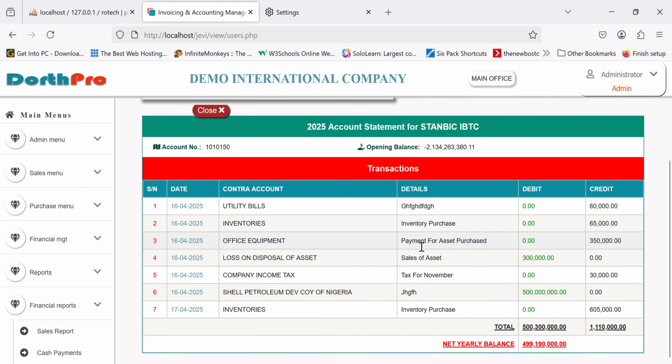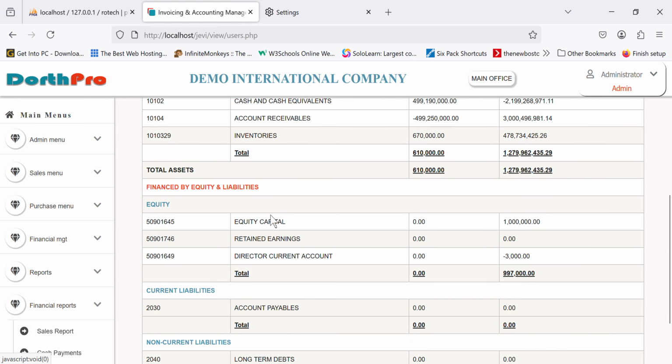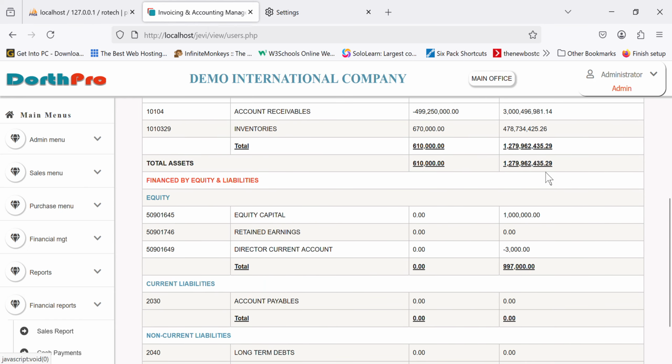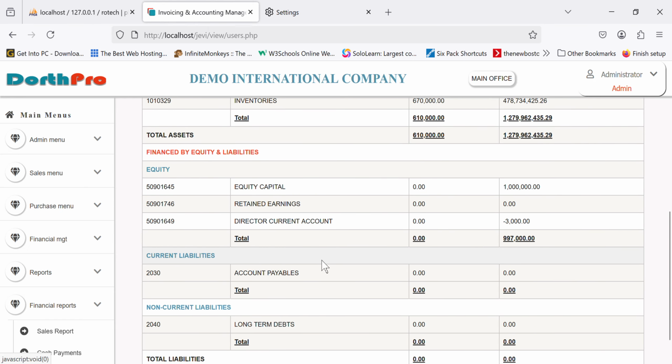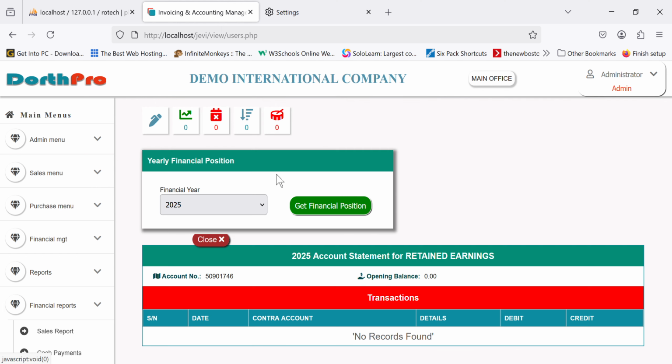So you see, if you select, you see everything here, all the transactions that have occurred in that particular account. If you move further, we have our total asset here, 610 for this year, and this is the previous year. If you go further, you see our equity here, equity capital. You check everything, you can retain earnings, all of that.